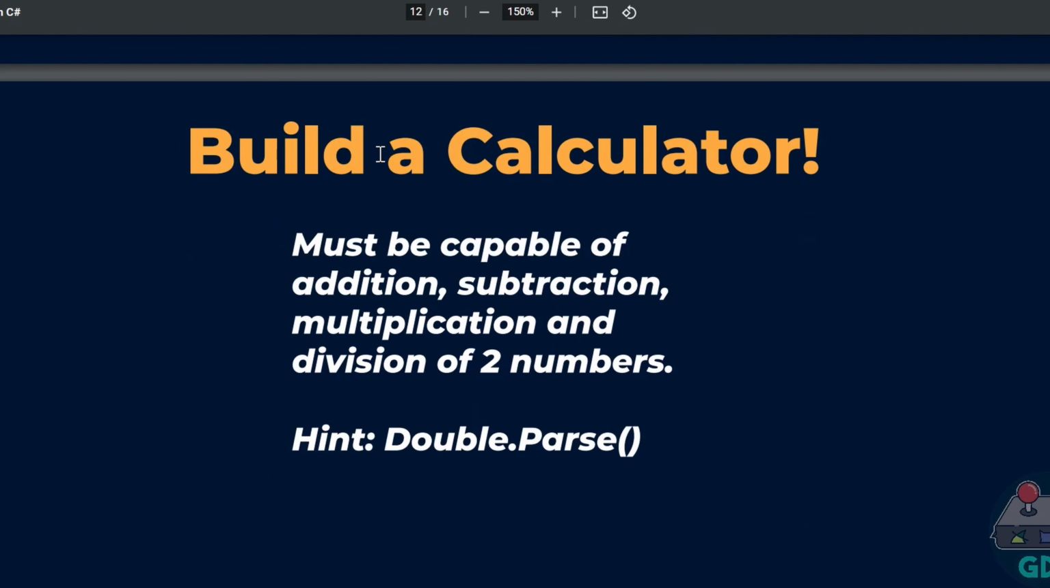First thing, I want everyone here to build a calculator. It has to be capable of addition, subtraction, multiplication, and division of two numbers. So the specifications would be taking two numbers, taking an input for what we want to do with those numbers, and then doing it. Here's a hint: double dot pass might be quite useful in this. You have 3 minutes. Okay, you have as much time as you want.